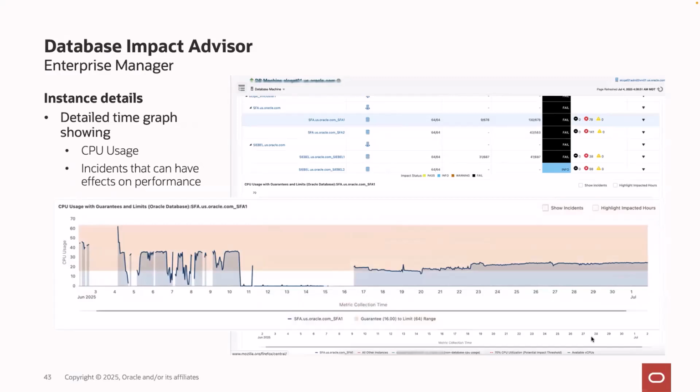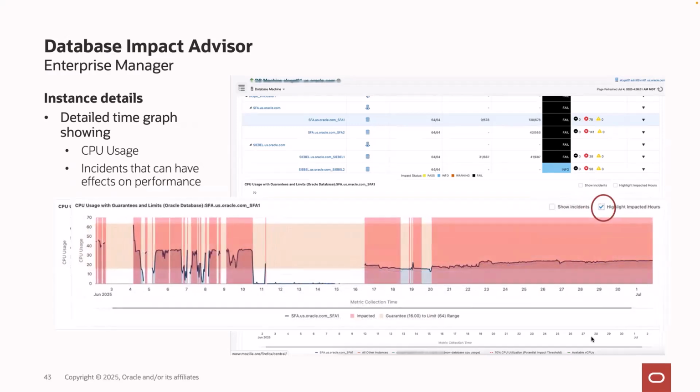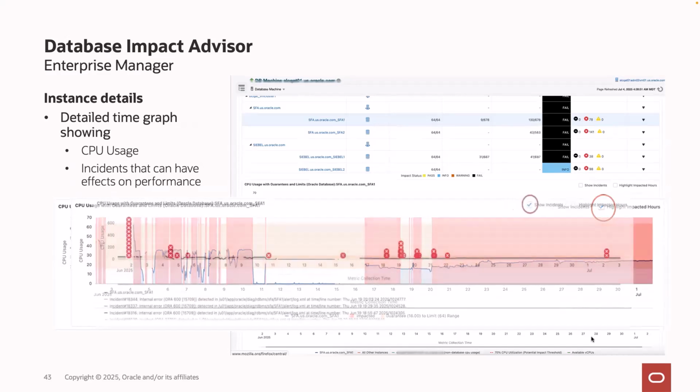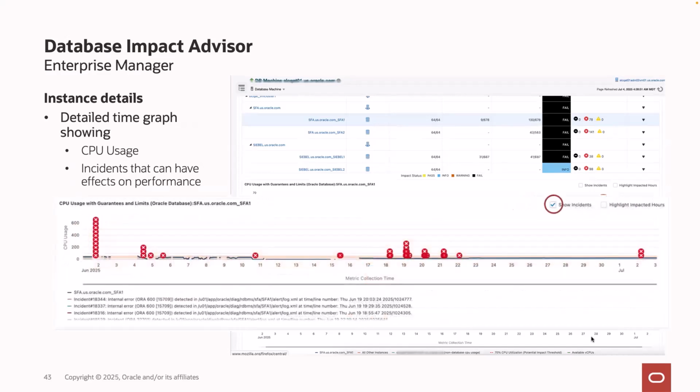We can also see these details. So now we're just looking at this graph as it is, and then we can highlight the impact hours. Every hour where we have some issues is highlighted. So now we know exactly when a system has some issue. And we can also correlate this with incidents, so we can identify every type of incident that's occurring.